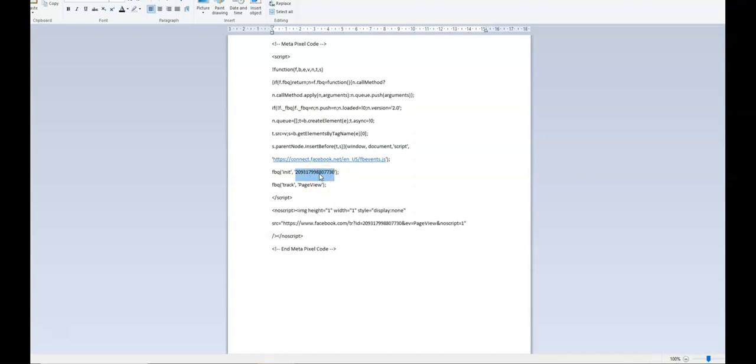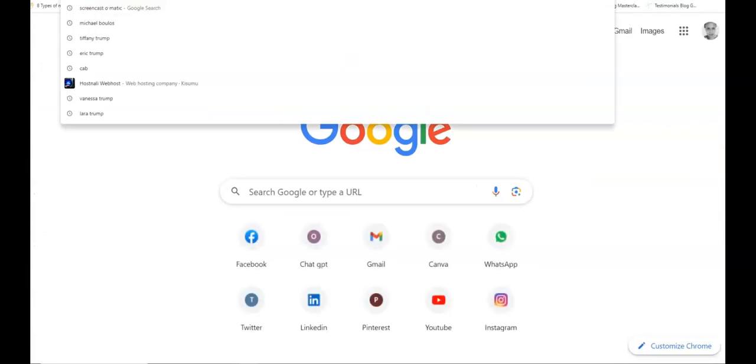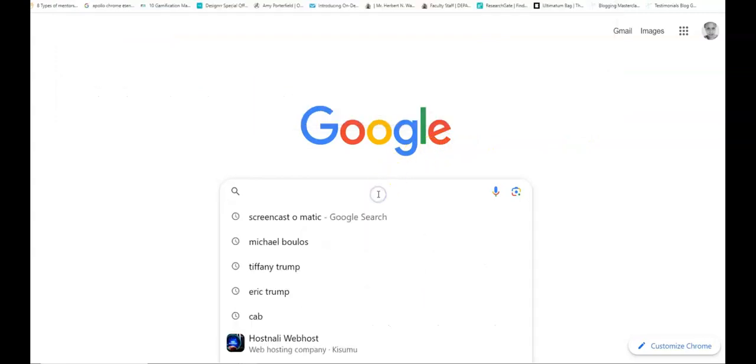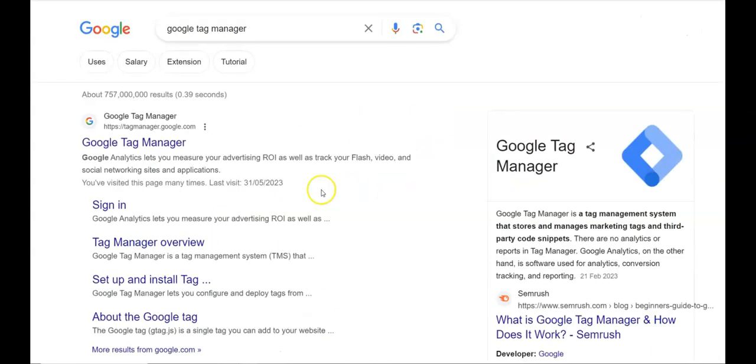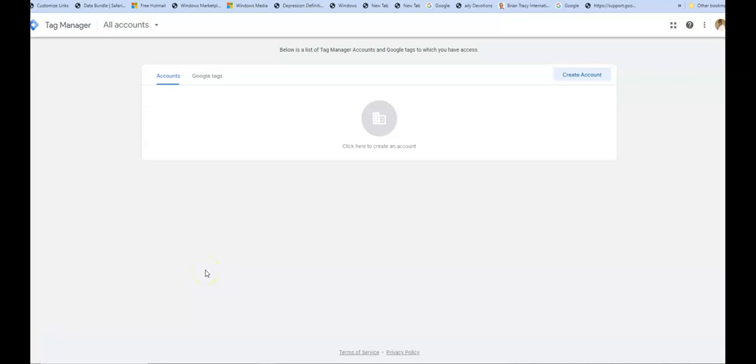Now that we have the pixel code, let's now go back to Google and look for something called Google Tag Manager. So we will look for Google Tag Manager. So create an account by signing in or signing up with Google Tag Manager. So please note that for you to set up a Google Tag Manager, you need to have a Gmail account.